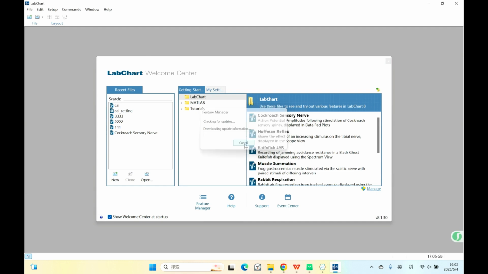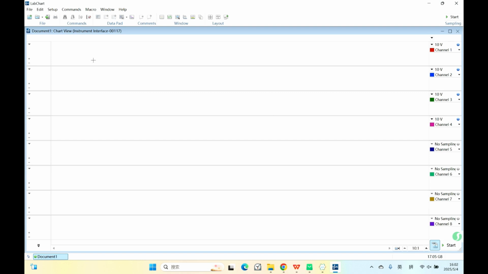This is the Welcome Center interface. It displays the most recent experimental files, etc. If you don't need it to be displayed every time you open the software, just click Show Welcome Center at Startup in the lower left corner. Close the Welcome interface. A signal display interface will pop up.